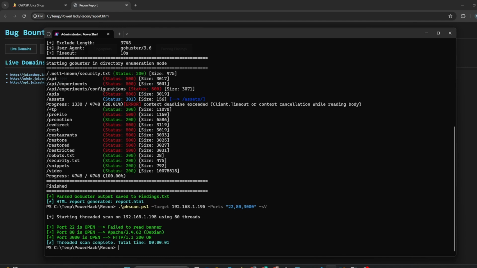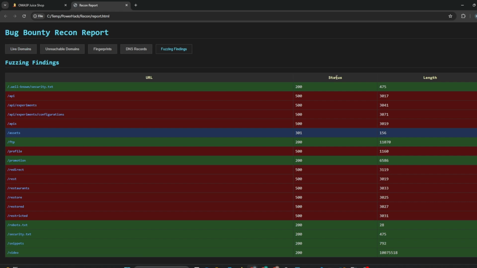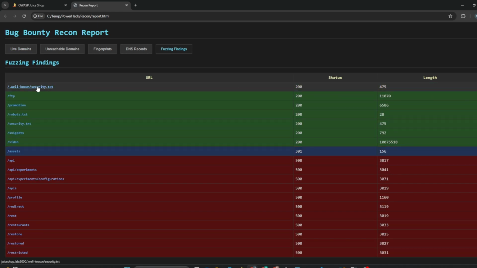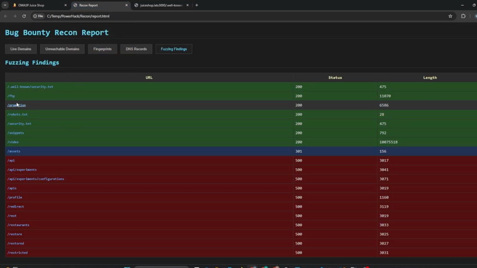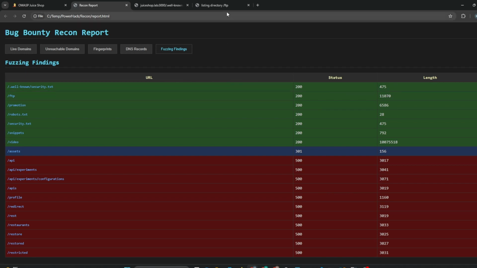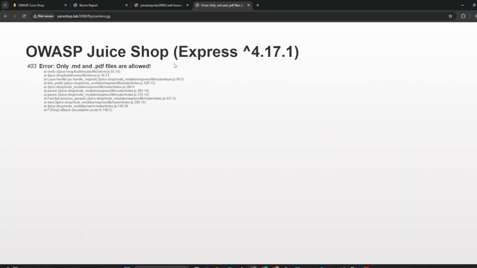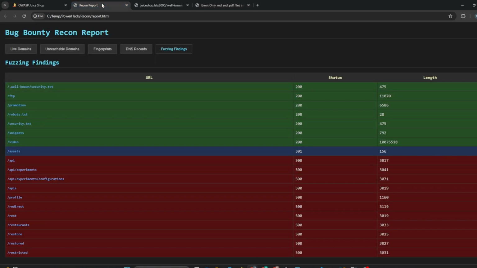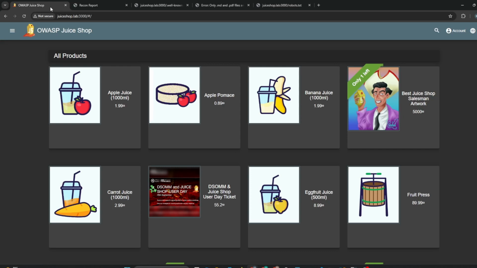Let's explore the report.html. Fully clickable, dark mode, organized, and designed to help you work smarter. Each tab gives you a clean overview of subdomains, DNS records, and most importantly, fuzzing results. Every directory discovered is just one click away from a live browser test. This is where manual recon kicks in. Open those links, test each endpoint, look for login panels, robots.txt, or admin areas. Manual inspection turns data into bugs.